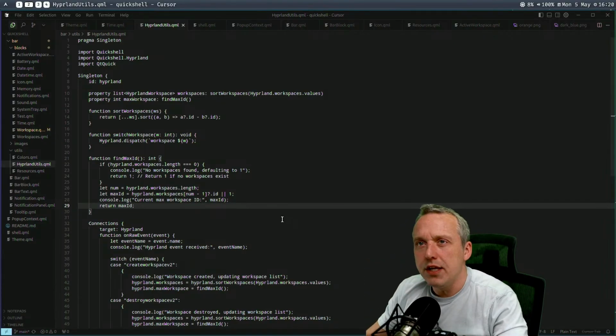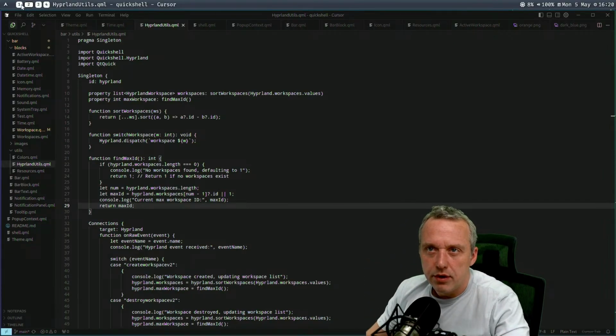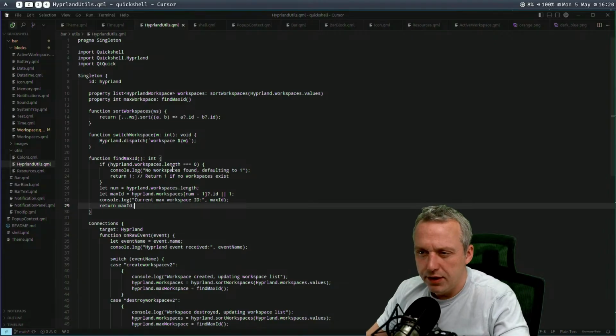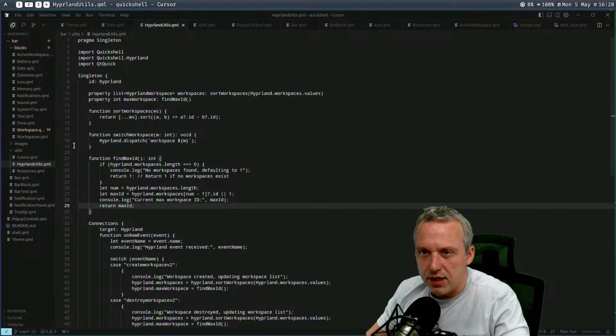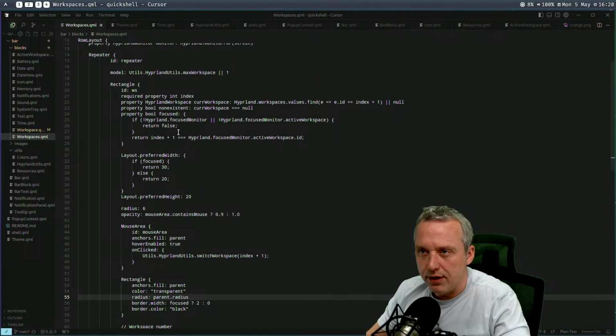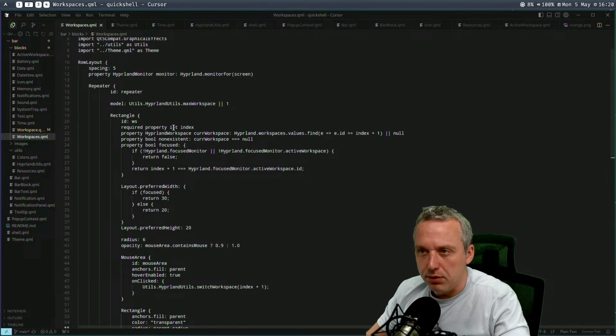I wanted to change these rectangles up here. I don't like the white rectangles. I feel like we should make that a themed component so someone could take this and change it. And I want to say that should be in the workspaces QML. It should probably be here in the rectangle section.